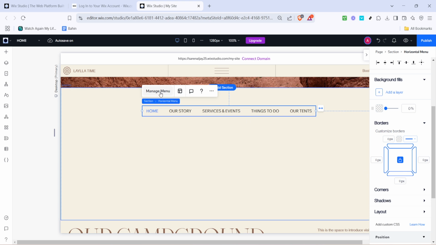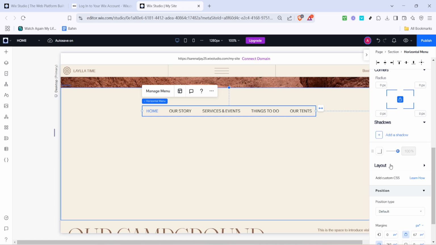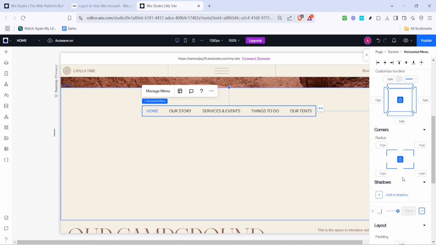After that, turn your attention to shadows. Adding shadows can create a subtle depth effect, enhancing your site's visual appeal. Lastly, don't forget to click on Layout. Here you can finalize the spacing and alignment, ensuring that everything is perfectly organized and visually pleasing. And there you go, a professional and customized navigation menu for your Wix Studio website.